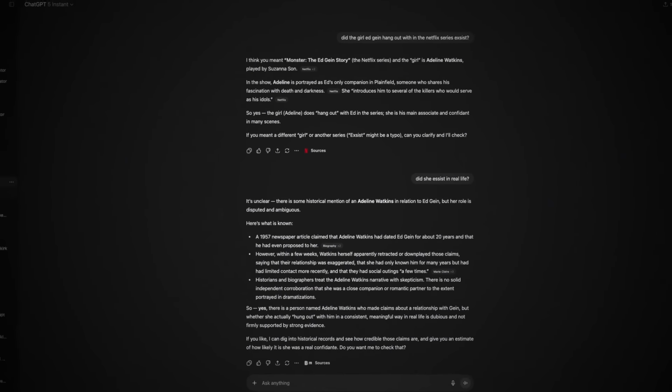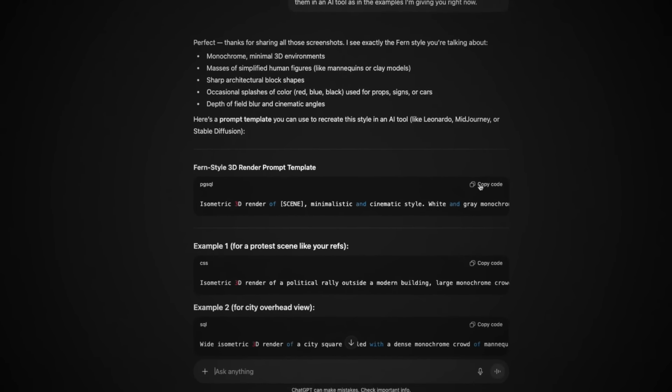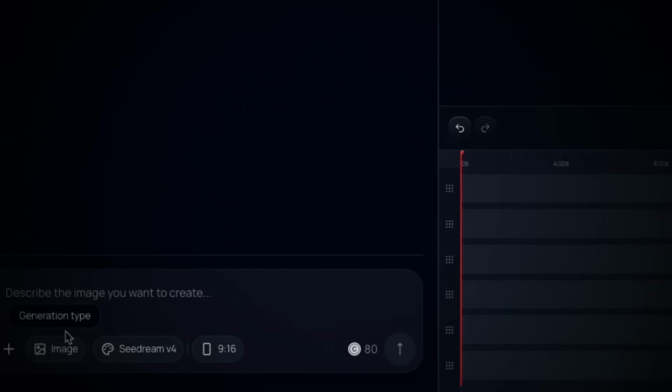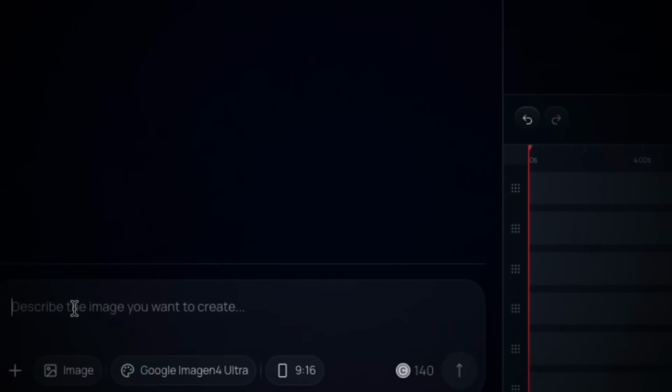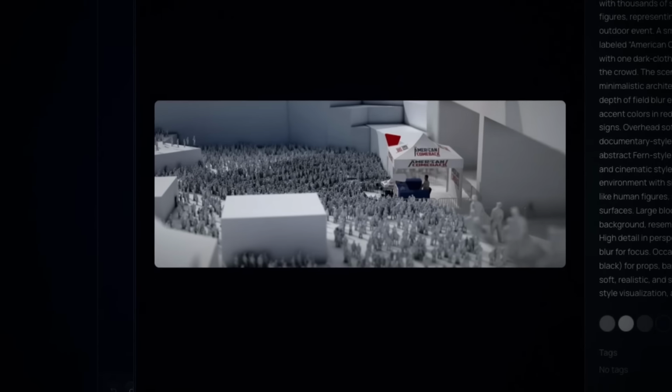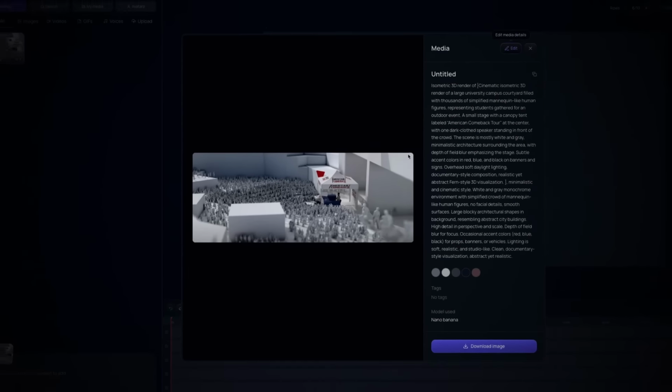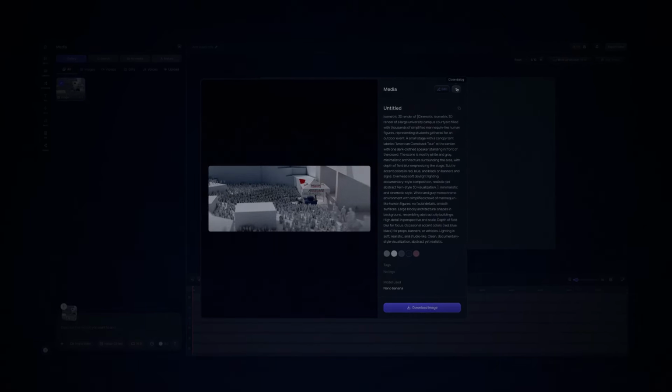Now go back to ChatGPT, copy your first image prompt, and paste it into VideoTalk's prompt box. Select your model type. I usually go with Google Image Ultra, which is recommended. As you can see, the result turned out really nice. The overall quality is surprisingly good for an AI-generated image. Now, you just want to repeat the exact same process until you've generated images for each scene.